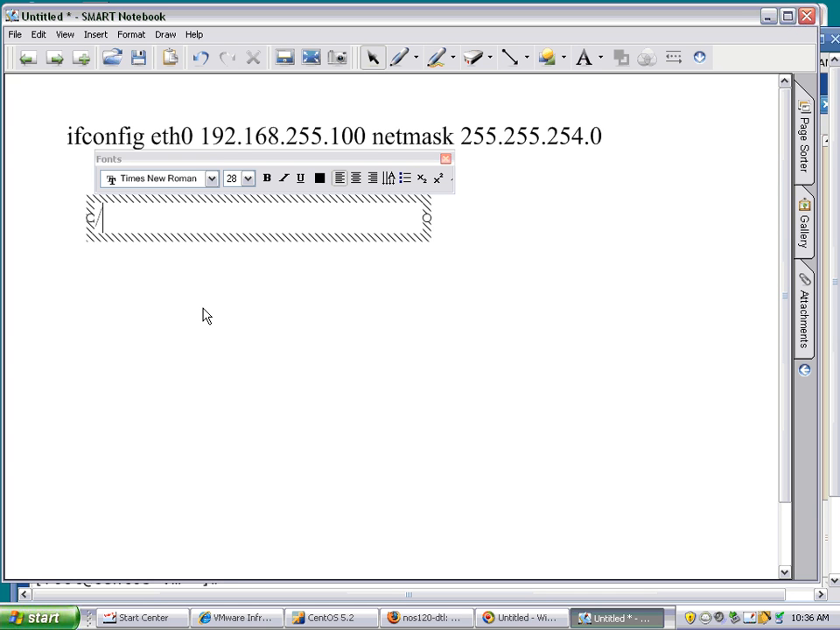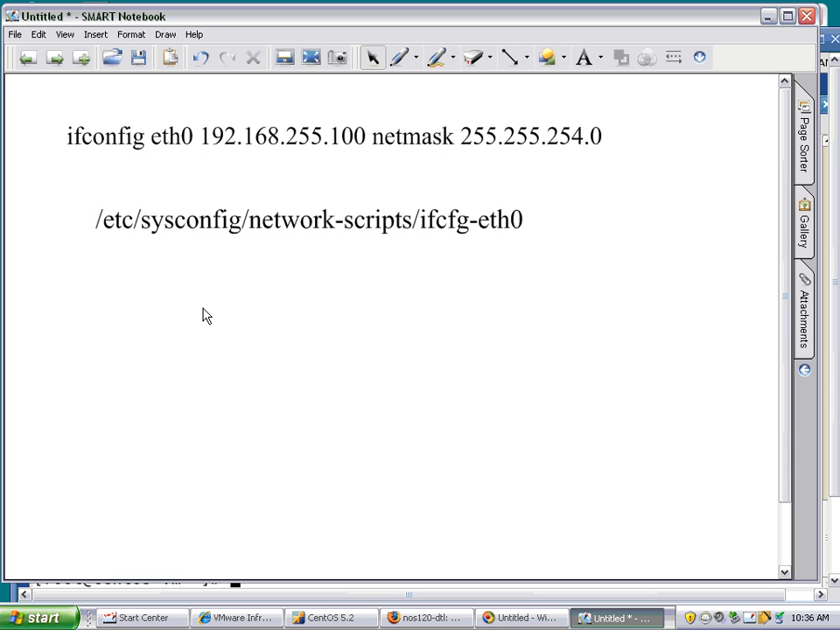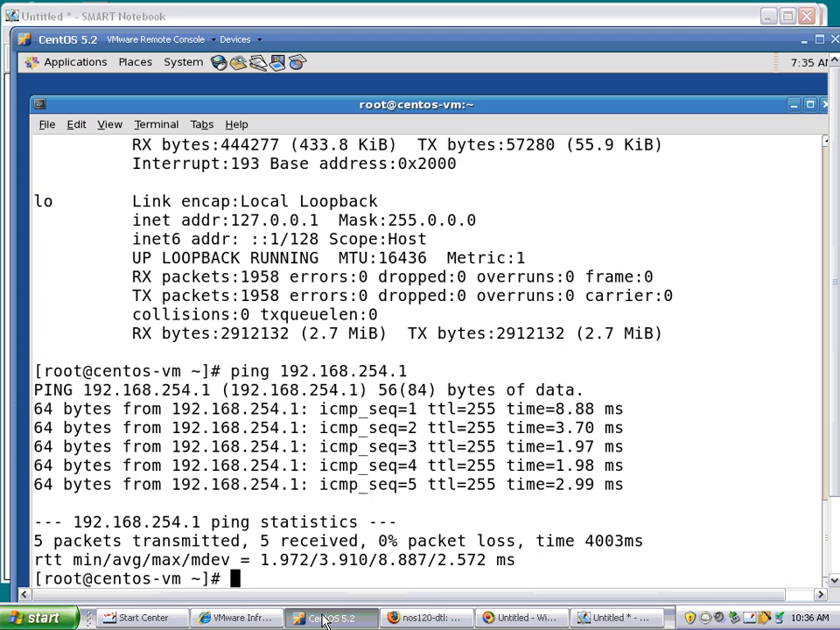Where are your configuration files at? Etc, yeah, I gave it away. All your configuration files are going to be in etc. Under etc, there's a directory called sysconfig, and under that, there's one called network-scripts. And we'll look at that in just a second. But the one we're going to be interested in is called ifcfg-eth0. Interface configuration for the first Ethernet card. Let's look at this guy.